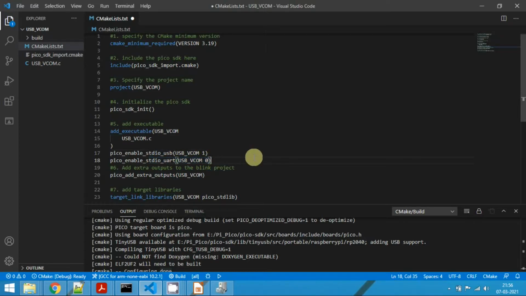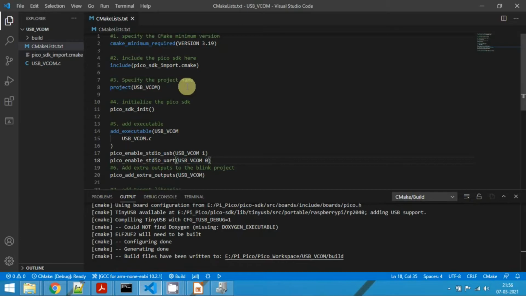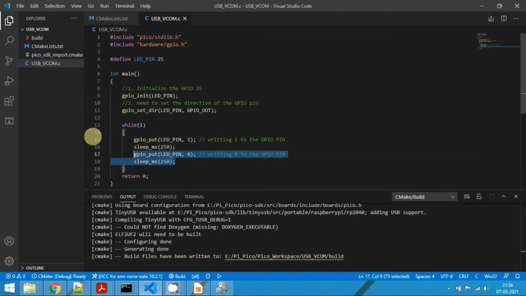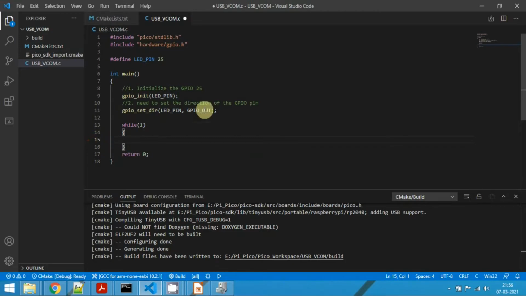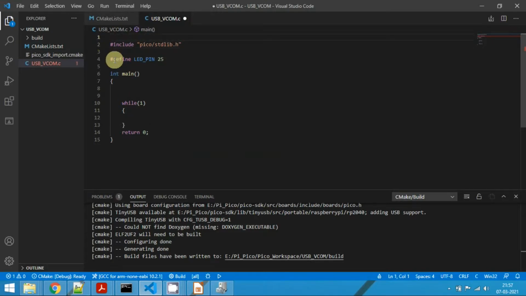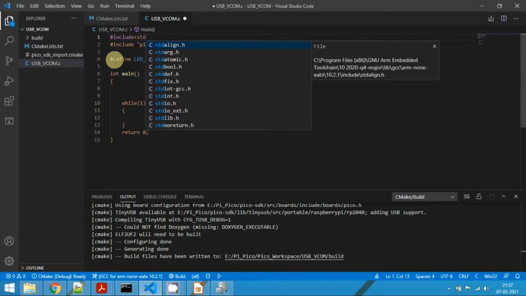So let's go ahead and save the project. Now the project is configured successfully. Let's go and open the ESP underscore vcom.c, and here you can remove everything. Here we need to import our standard C standard library, hash include stdio.h.